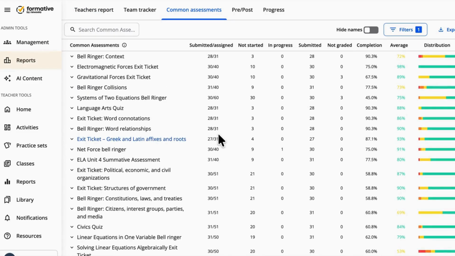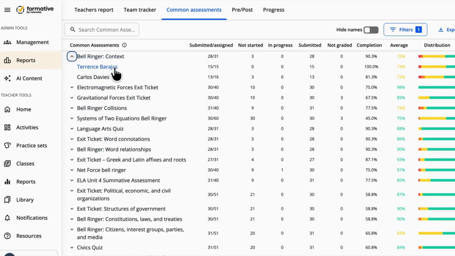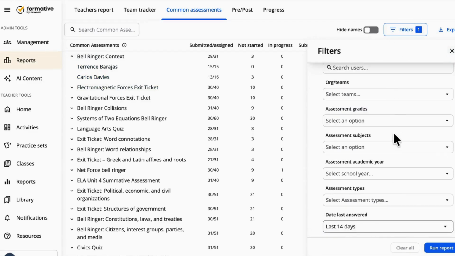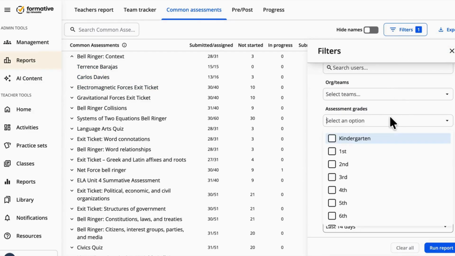Use this tab to see a summary of all the common assessments being used in your building or district, depending on your role. Click the drop-down menu underneath the title to show you which teachers have administered the assessment. Apply the filters in the top right to view common assessments by time period, team, subject, grade, or assessment type.